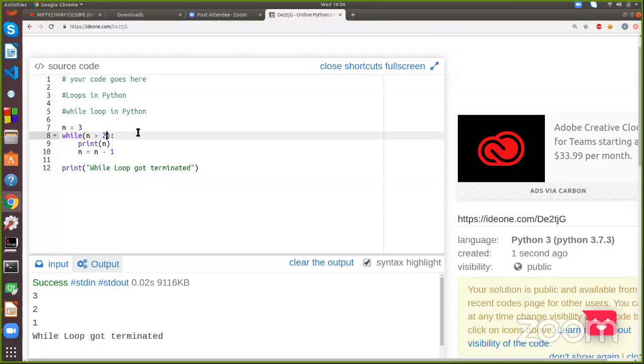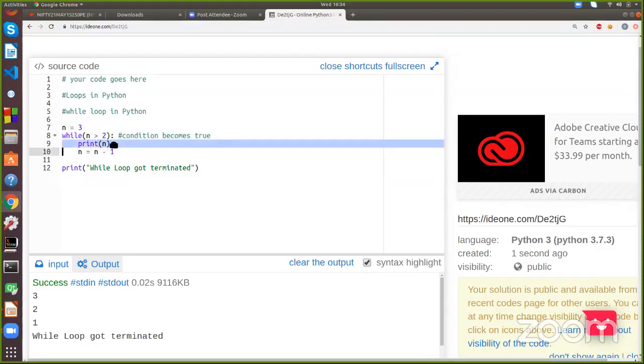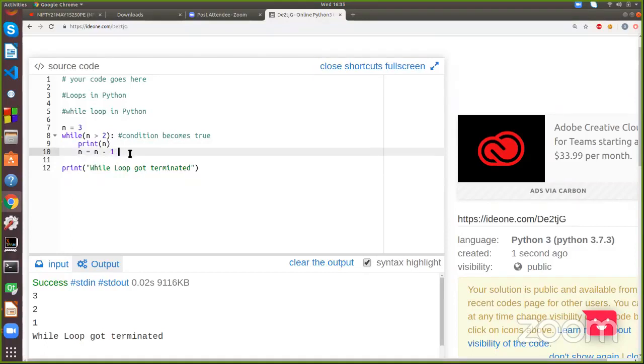Okay, so now it will check the value of n as n equal to 3. 3 is greater than 2, the condition is true. Okay, here the condition becomes true. It will come in line number 9. It will print the value of n, so it will print n equal to 3. And then it will decrement the value of n. So what was the value of n before? 3. n equals 3 minus 1, how much is that? 2.